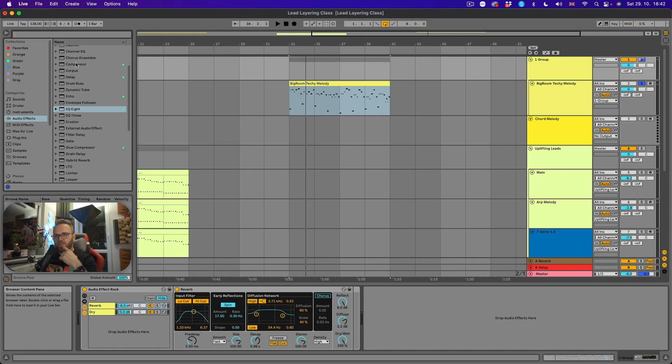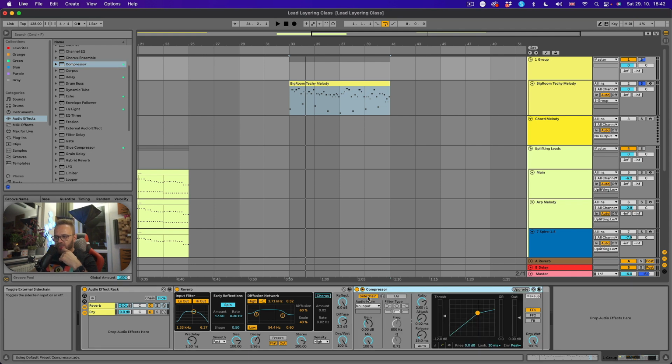So I'm gonna go here in my audio effects and pick compressor and put it right here behind the reverb. And here I want the sidechain to be on, and I'm gonna click on this. I'm gonna say this big room techie melody pre-FX. So basically I will be sidechaining the reverb by the lead itself. Okay? So pre-FX is already set. And you can have a look what's happening.